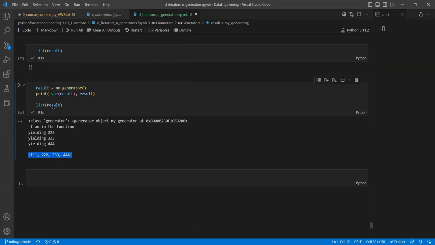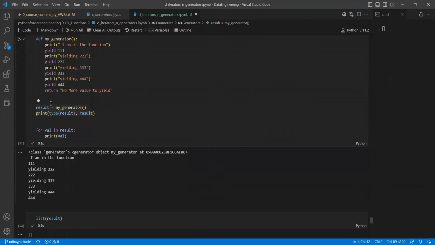So see, that's the beauty of these things. Then in which case do we use these generators? Whenever you have large data to be processed, like I told you, complex things, that's where we use it a lot. So let me go with one more example where you can better understand these things.